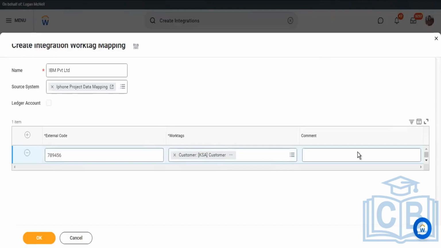Next we need to go to the comment section and say what exactly we are doing. You just mention here that you're doing an integration user case. Post completing this tab too.